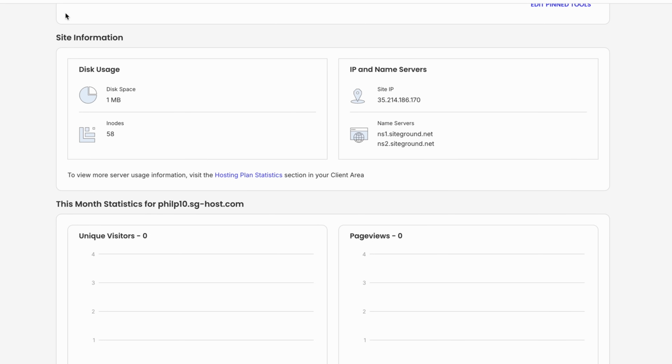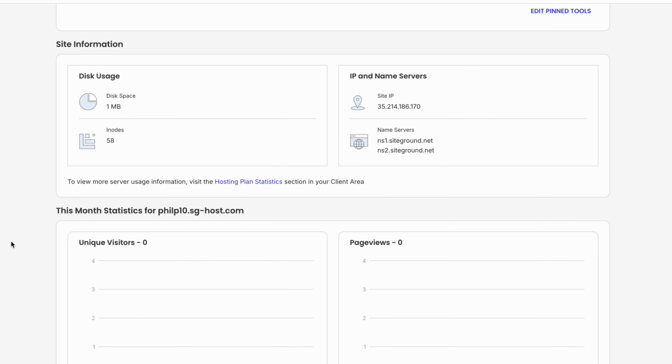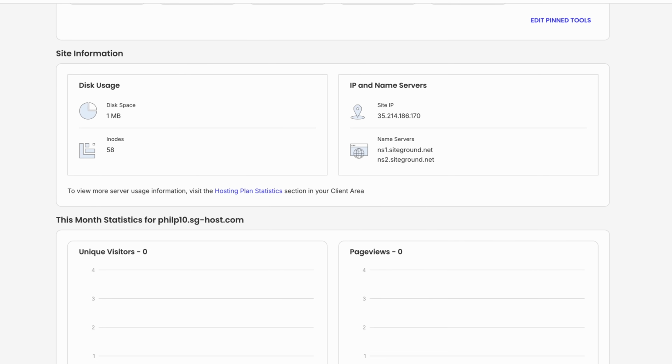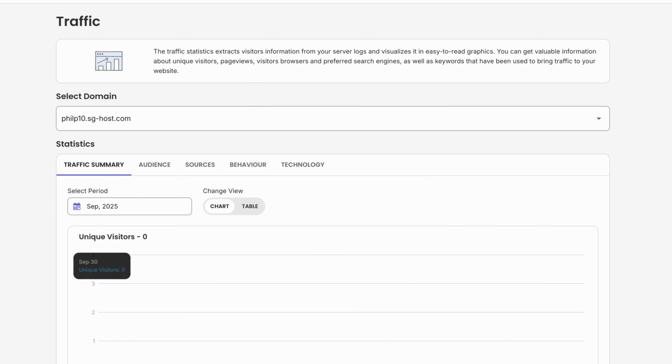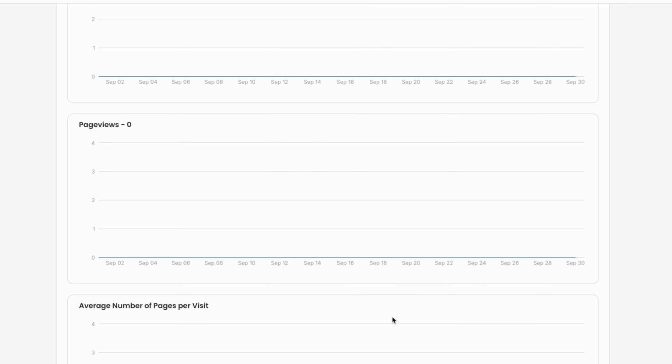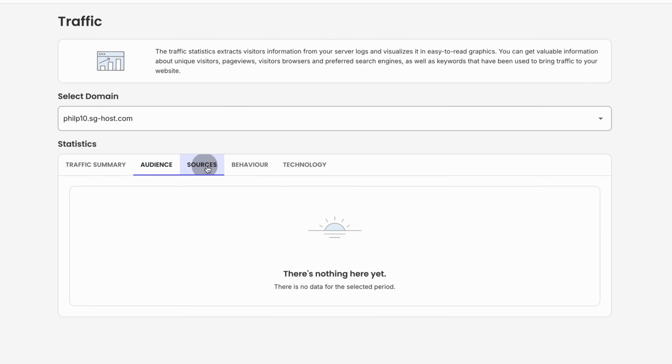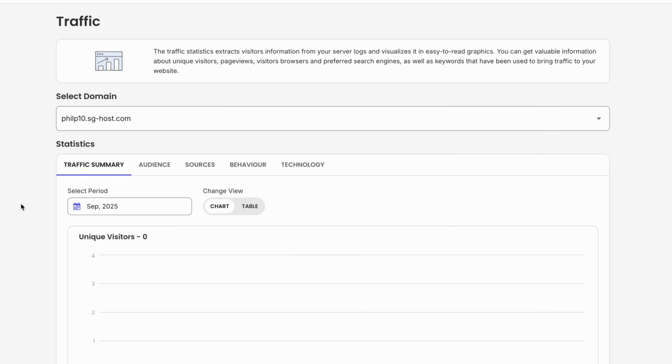Below that, you've got real-time site information. Things like how much storage you're using, your server IP and name servers, helpful if you're migrating a site or working with a developer. And at the very bottom, you'll find monthly traffic stats like visitors and page views, so you get a quick snapshot of what's happening on your site without necessarily needing Google Analytics. I just started my site, so there's not a ton to see here yet, but you can just imagine how useful this will be as it populates. Everything here is designed to be clear, not overwhelming. Even if you're not technical, you'll know exactly where to go and what's working.